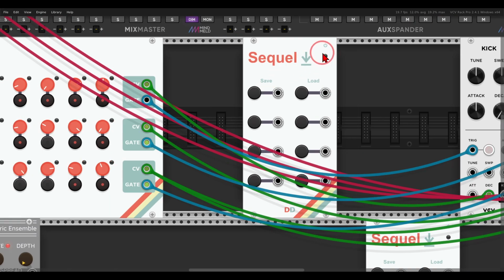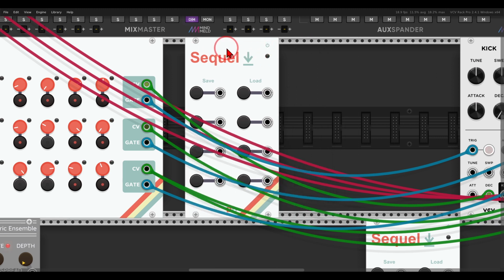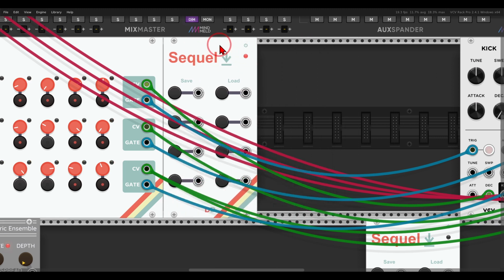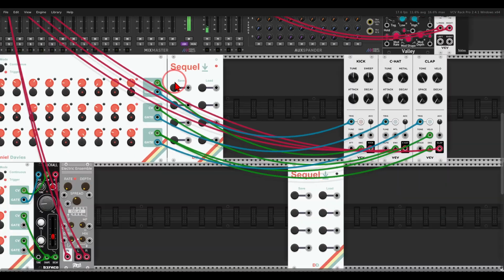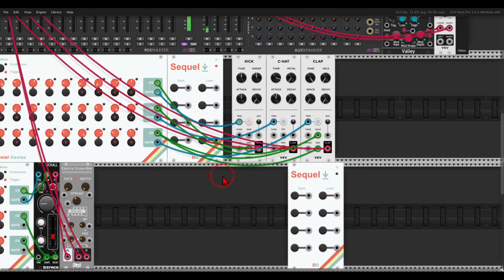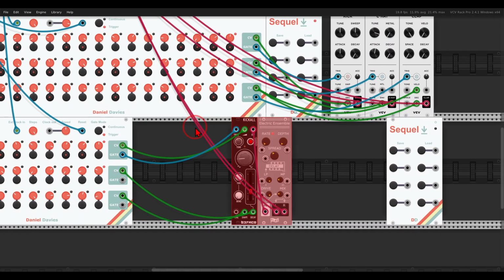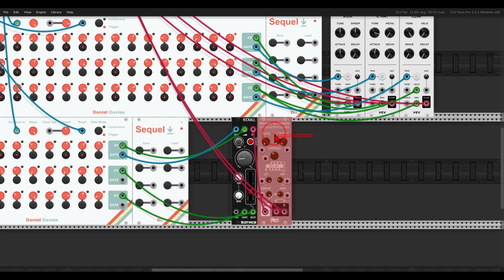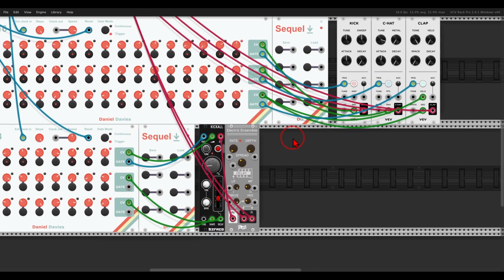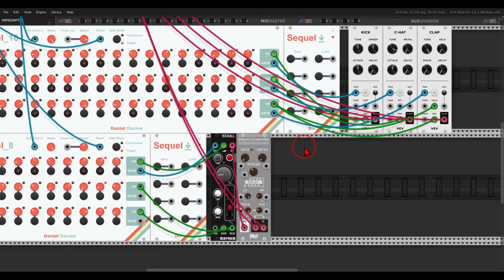Have a look at the light here. You see when it's close to the module it turns on, it means that now it's active. So it has to be to the right of the module. I will do the same also to this bass. Now it's basically connected, and again, now we can save the sequences.